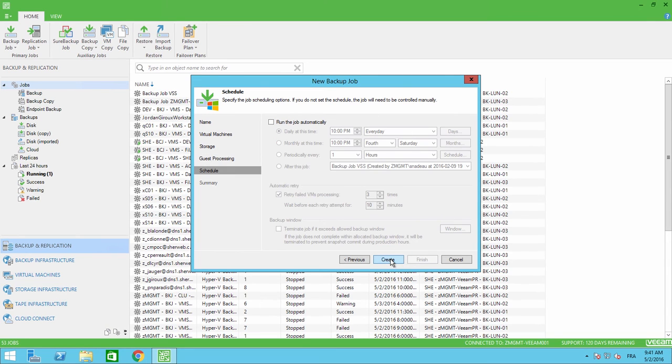The Job Schedule step of the wizard allows you to choose to manually run the job, schedule the job to start at a specific time, or define a schedule for the job to run on a regular basis. To specify the job schedule, select the Run the Job Automatically checkbox. If this checkbox is not selected, the job will run manually. Once you're done, click Create.